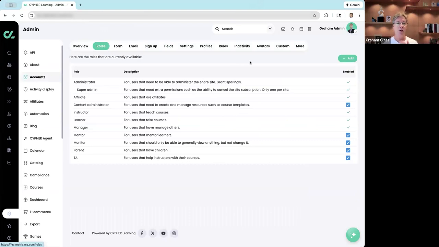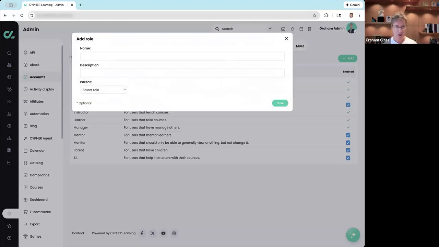So let's just say, for example, you have the concept of a monitor. So a monitor is basically like an administrator. They can see everything, but they can't change anything. But now let's just say you want someone who can read everything, but I do want you to be able to change a couple of little things. So what I can do is this. I can say I'm going to add a new role, and this is going to be called a super monitor.